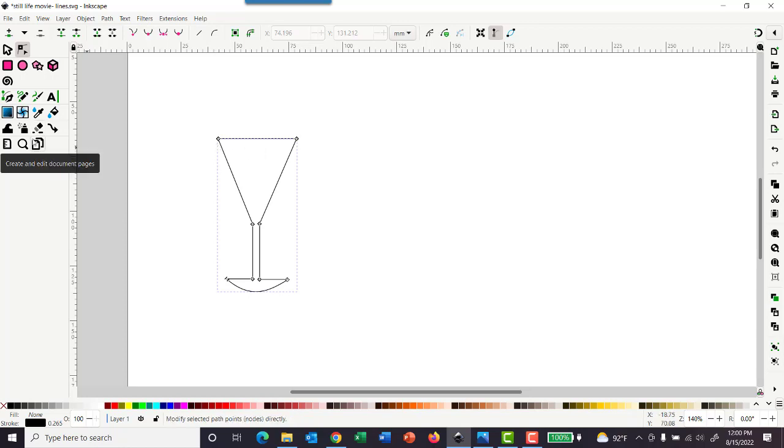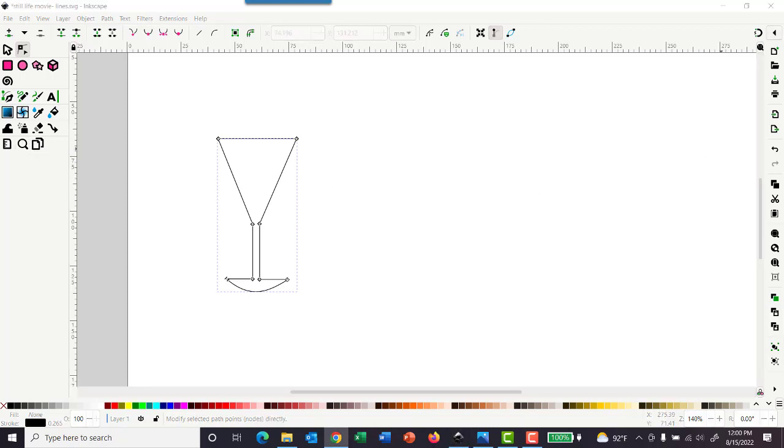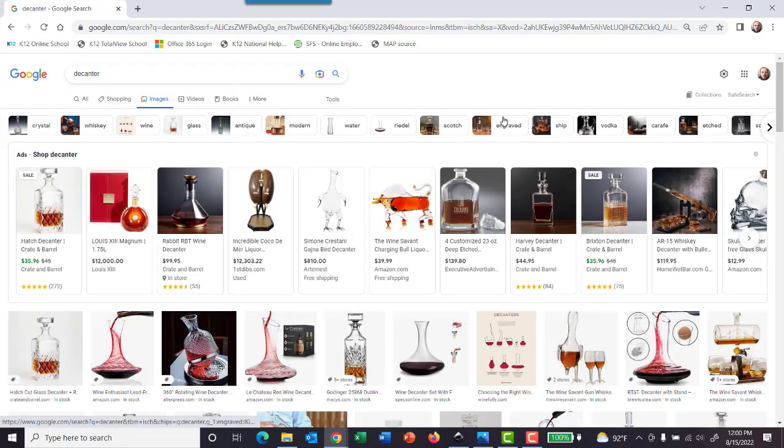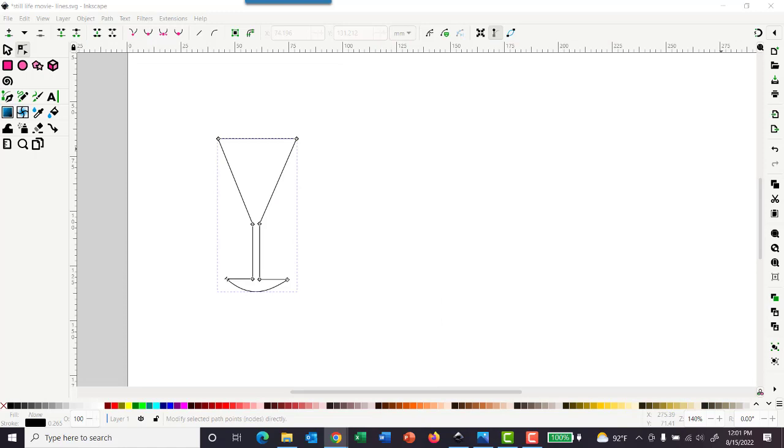We will leave it like that because we're going to then go to the decanter. Now let me show you what a decanter is. Here's just a Google of a bunch of them. A decanter holds liquid. I notice with students this is a very popular type of one. You can draw one like this. You can draw one like this. You can draw one like this. The one that we are going to draw is going to be a little bit different.